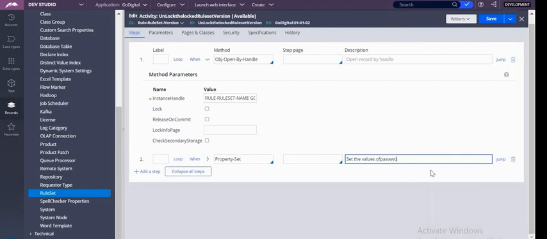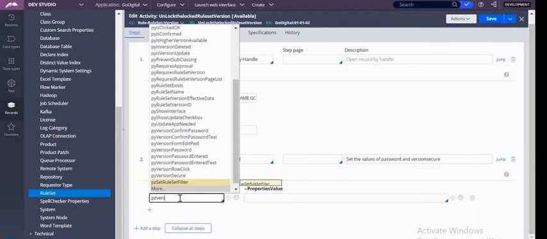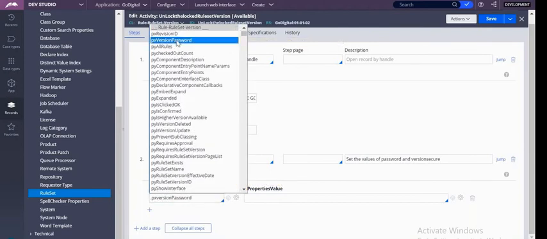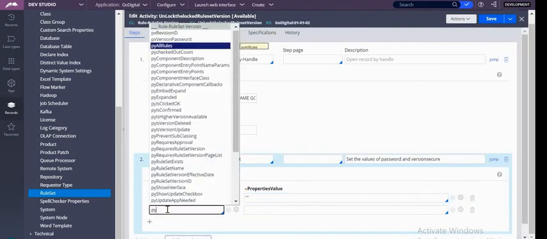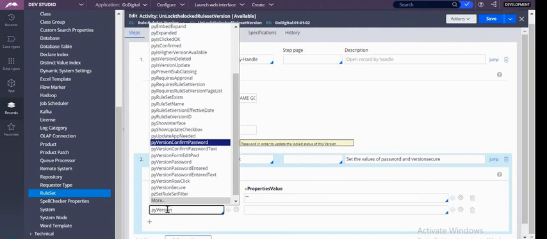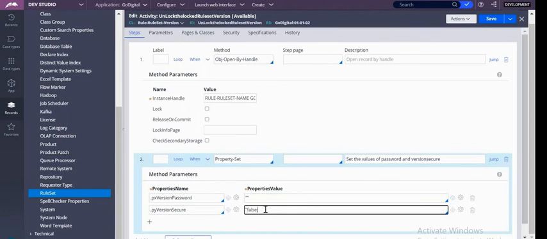Password. You have to write a description. Description is always important. That is the best practice. You should not leave the description empty. What is the property we are looking for? pyVersionPassword. You got this, right? It should be empty. We don't want any password there. And next, we'll go for .pyVersionSecure. It should be true or false? It should be false. So you updated the data.